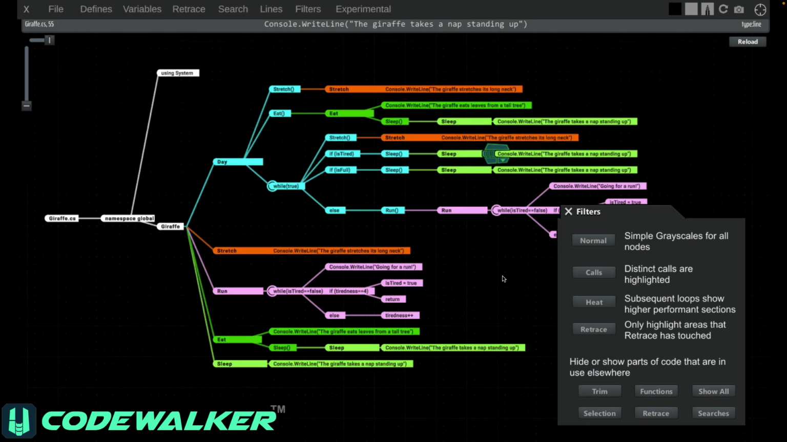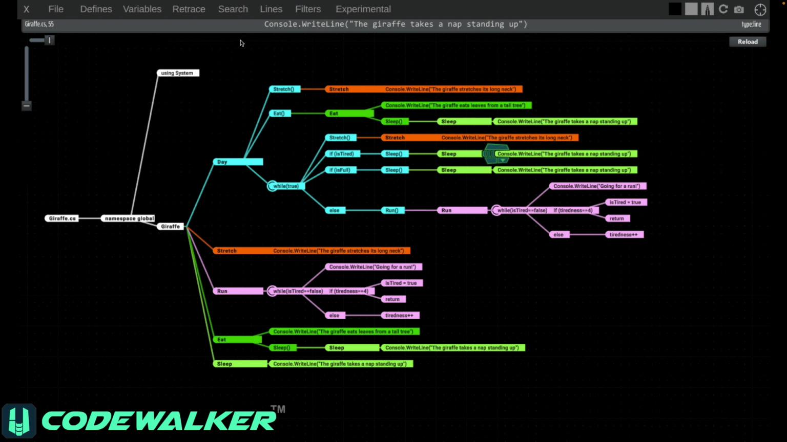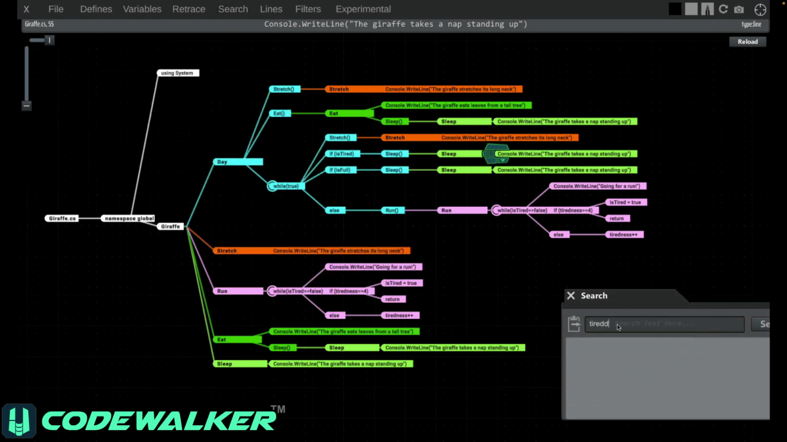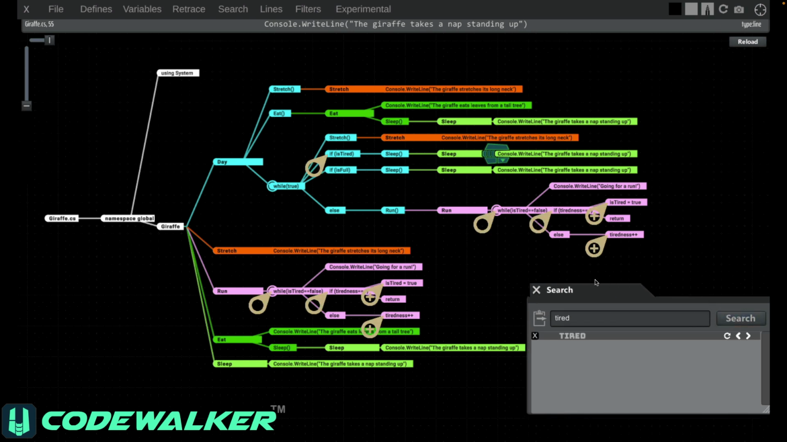Searches will show you only the logic needed to get to your search results, so this is a good time for us to do a search. Open the search window and type something. Let's try searching for tired. If you want to change the color of the search icons, click the redo button a few times.